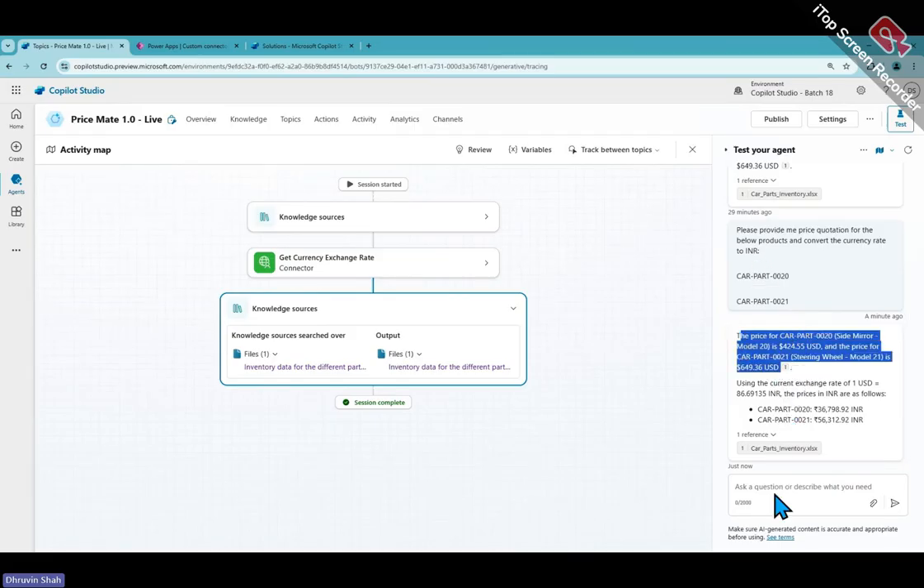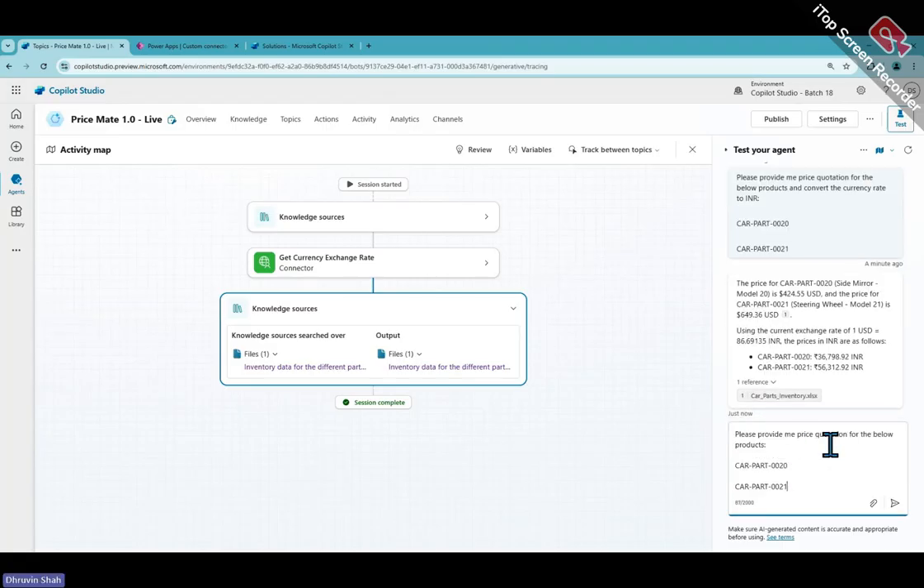What I'm writing here is, please provide me the quotation for the below products and convert the currency rate to euro. Okay, let's see whether it will be able to.